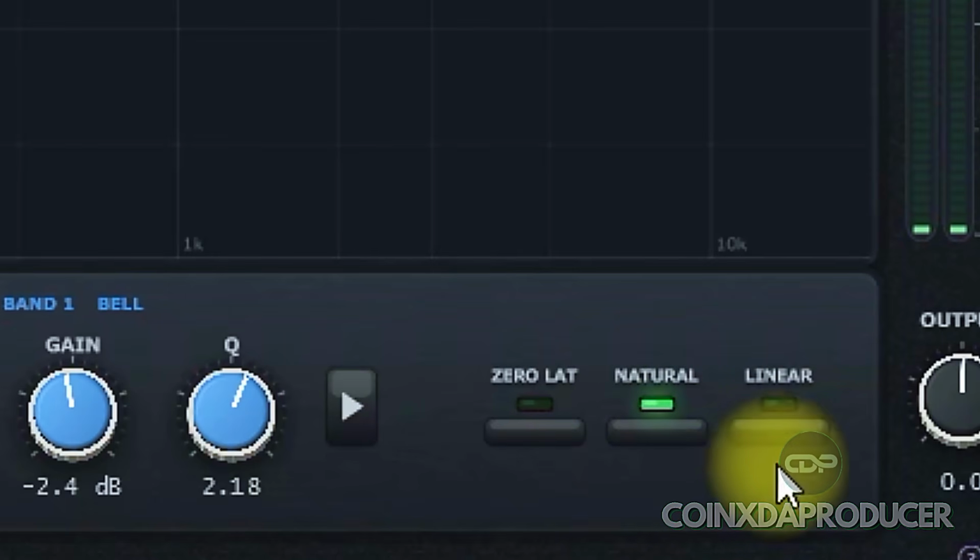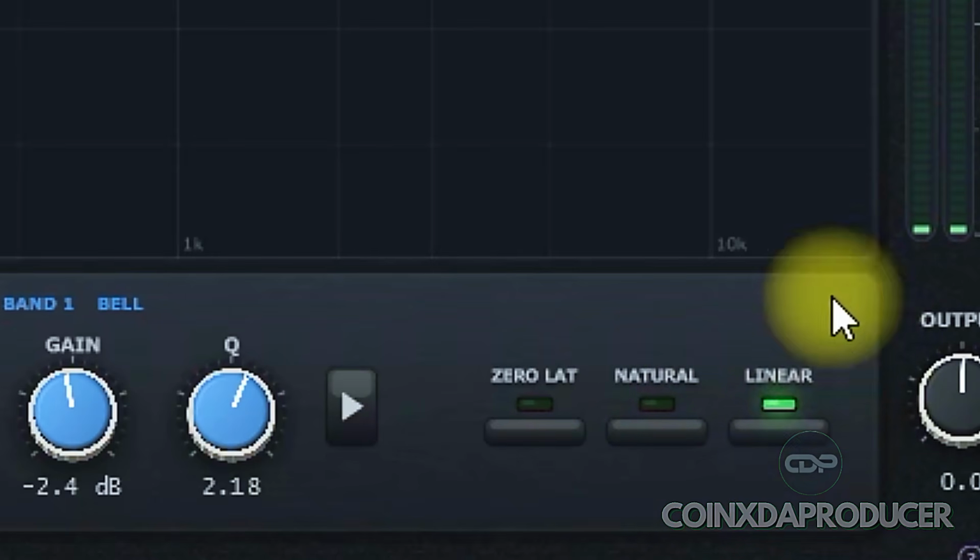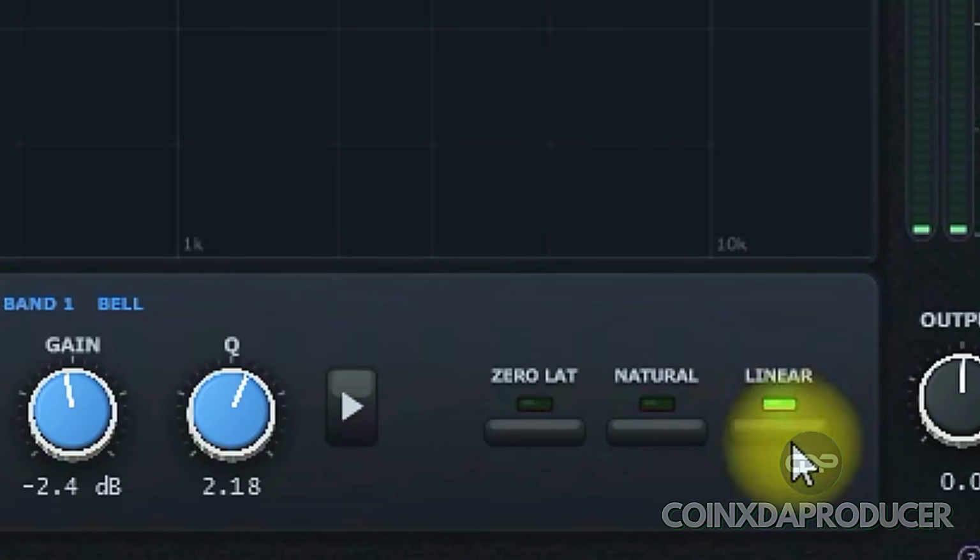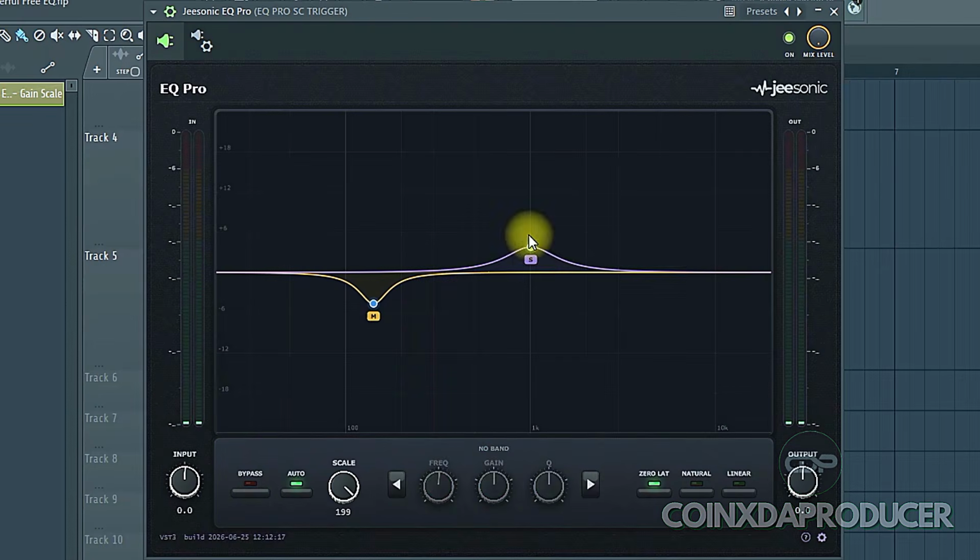But there is a critical limitation here. Dynamic EQ is not available in linear phase mode. This is important for mastering engineers. If you need linear phase and dynamic processing, you will need a different tool, and Jeesonic tells you this upfront, but most reviews don't mention it.